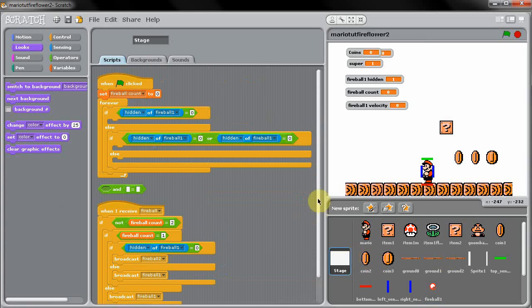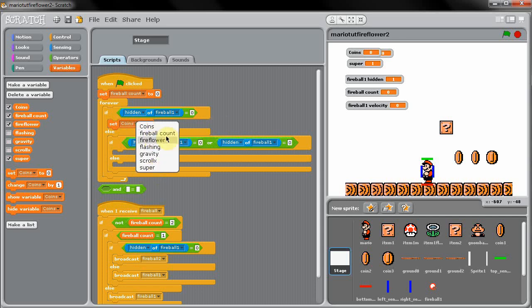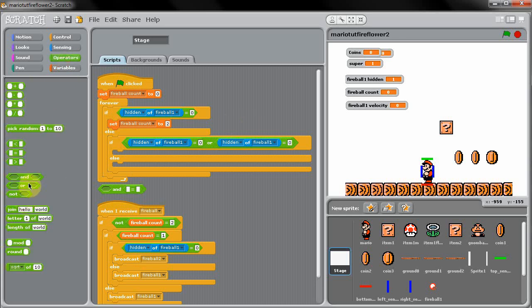We just need to update a few things in here, because remember we left that. So basically we're going to set fireball count to 2 in here. Because if the first fireball is visible, then we're going to set fireball count to 2, and we need to update that because that makes no sense, does it? We have it right there down there. I realised that. Oh well.